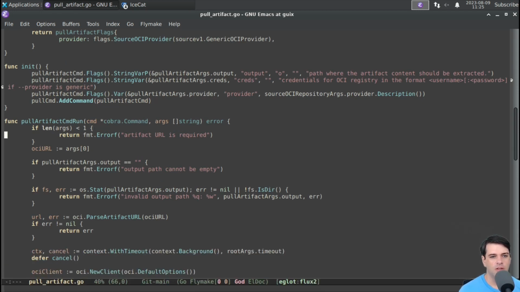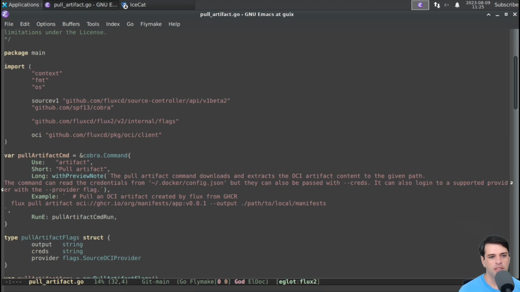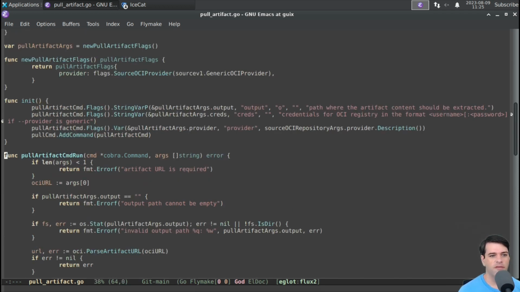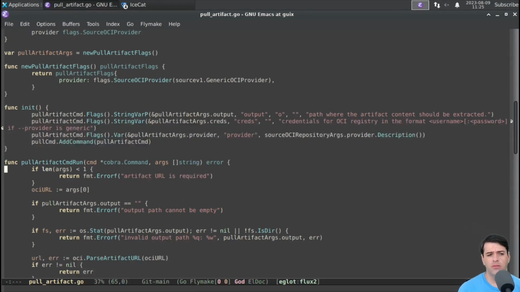So in this case, we've got this pull artifact command. So let's look at pull artifact command. It's a Cobra command. And when it's run, we're going to call this pull artifact command run. And what is this going to do? It should pull some artifact. Artifact, I'm guessing, is going to be like a build artifact. Why would you need to pull it? I don't know.